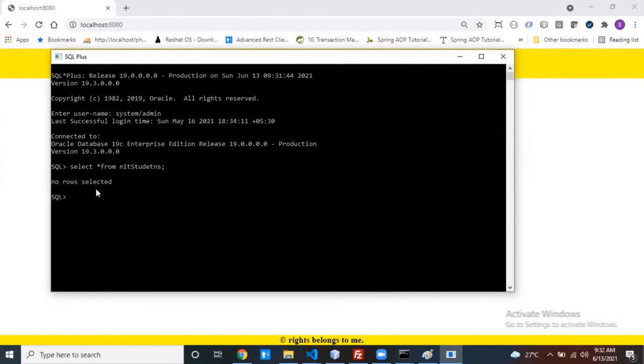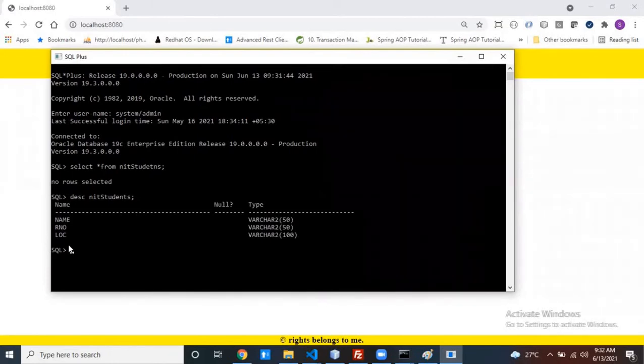Select star from NIT students. Description of NIT students is like, see here. Name is there, roll number is there, and location is there. If you want to add a photo, you can add that photo. One more field we can add here. This is the one for registration purpose.